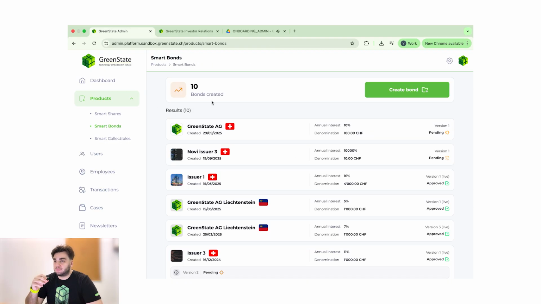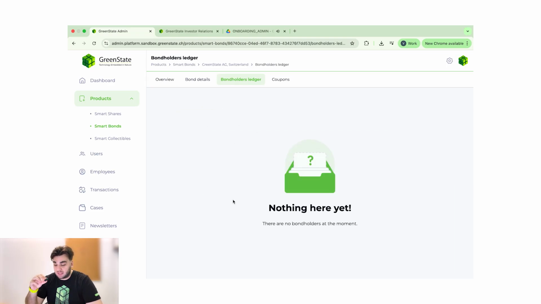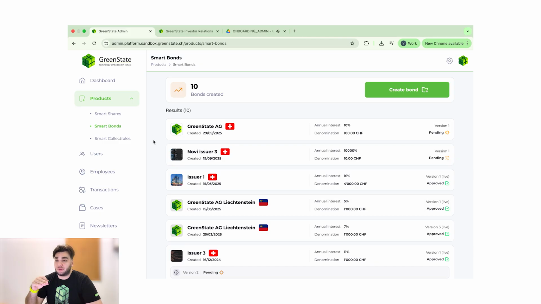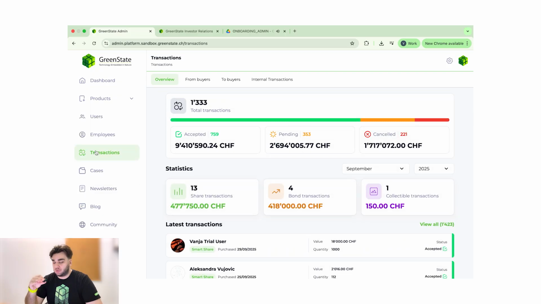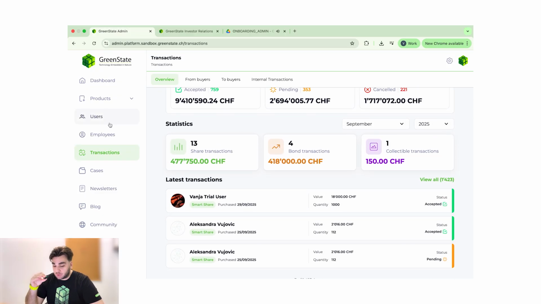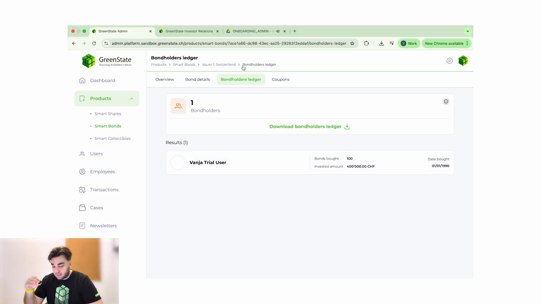Afterwards, in the bondholder's ledger, if the bond is newly created like the previous one, you won't see anything yet. But there's an option to send bond to an investor. This kicks in when a user reserves or buys the bond from their device. Just like with shares, you can go to transaction, approve it, and after checking, the transaction is executed and the bondholder's ledger auto populates by user or investor.